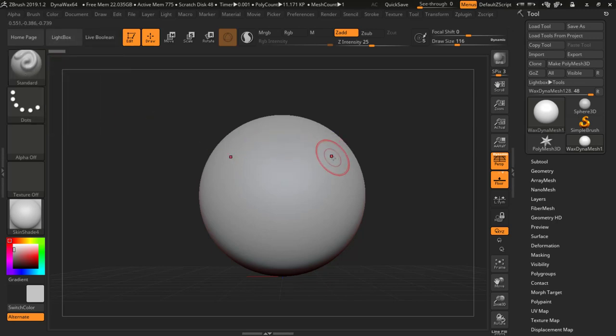So if I start to paint, right now you see it's working symmetrically. And if I start to play with this, you get this nice smooth result. If I press harder, it comes out more. Softer, it comes out less. If you don't want symmetry turned on, you simply hit the X key on the keyboard. It turns it off, and now you can paint asymmetrically, wherever you want. If you hit the X key again, symmetry comes back on.